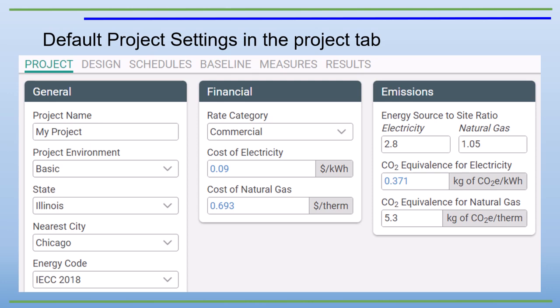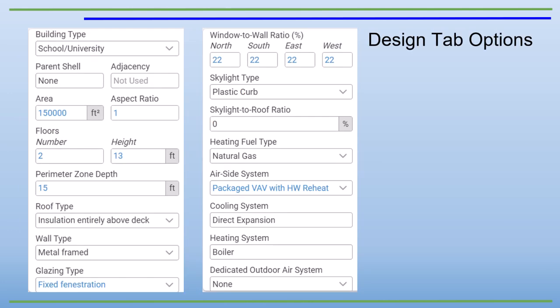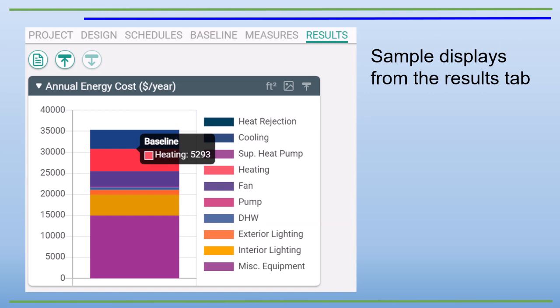Here we have a screenshot from the Design tab. Here you can see that students are able to change things like, for example, the area of the building, the number of floors, the height of each floor, things like the wall type, the window to wall ratio, and other physical characteristics of the building. This first lesson also focuses on the Results tab.